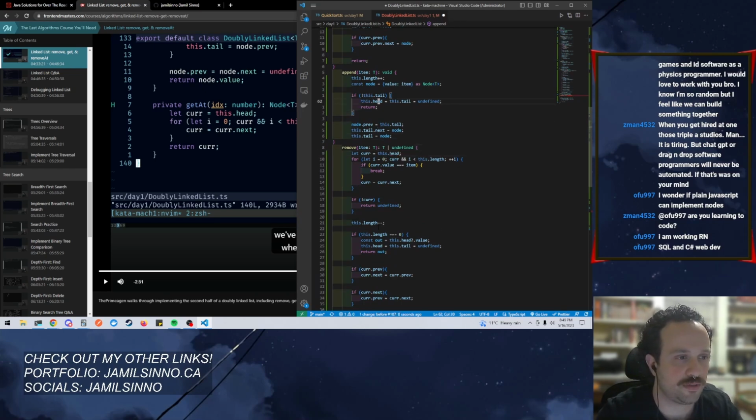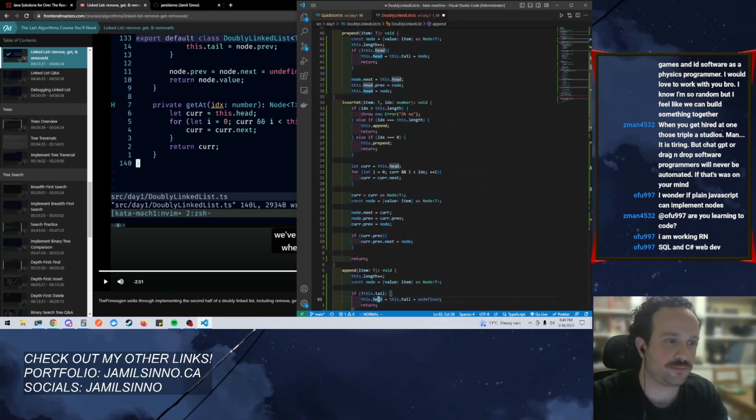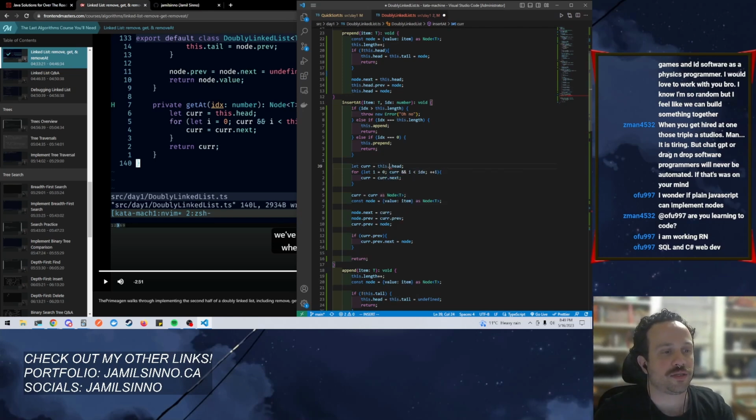So we'll go up here. Where's the append? So traversing is up here. This dot get at index idx dot value.